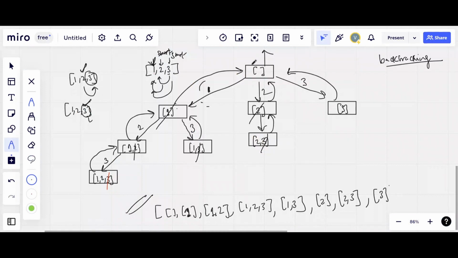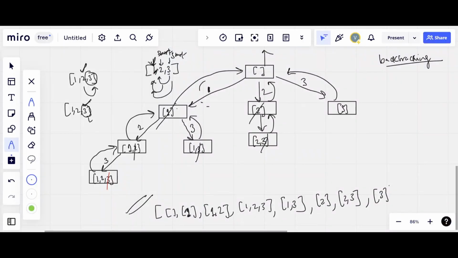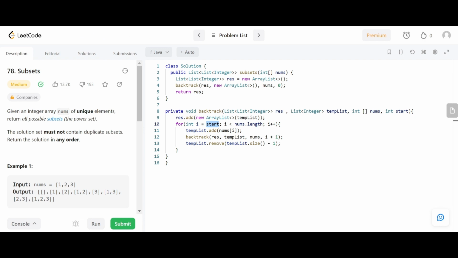So at the start, the empty list will get into the resultant list, because the empty list is also a subset. Now we will start the for loop from the start. Initially the start is 0, so we'll pick the first element. As we saw, we picked 1 at index 0, and then we'll iterate till nums.length.